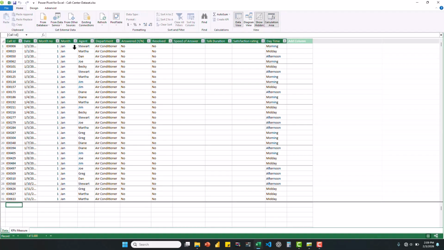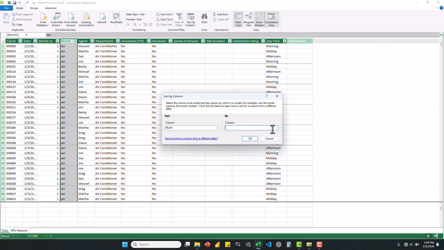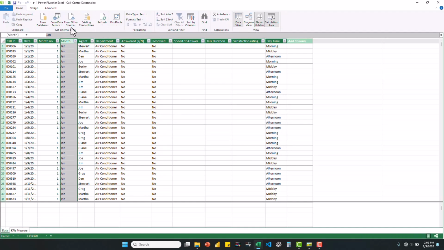Now the only thing we'll be doing here is sorting this month by this month's number. Click on the column header, then go to sort by column, then sort by column. Then we want to sort this month by month number. Click OK. And that is that. Now we are going to transfer this to our pivot table.